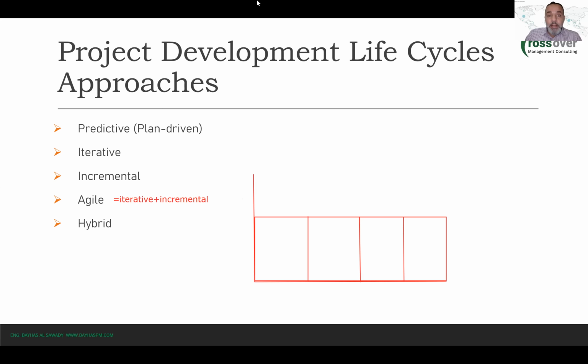So in the agile life cycle, you will have again the increments, but again on iterations, like that. Now the last development approach, which is the hybrid, combines different approaches, because in some projects, you might find yourself in need to use more than one approach.